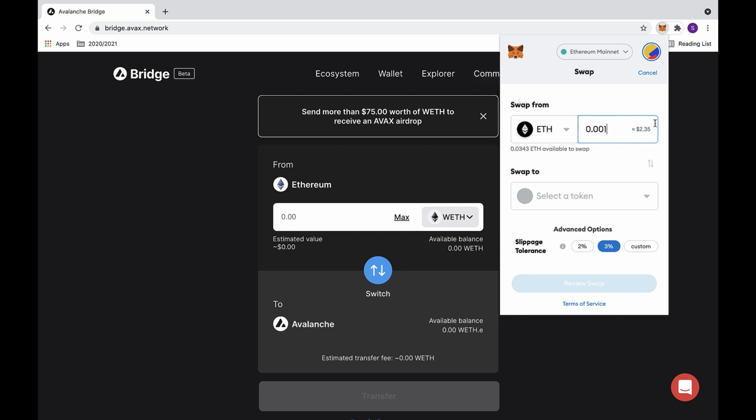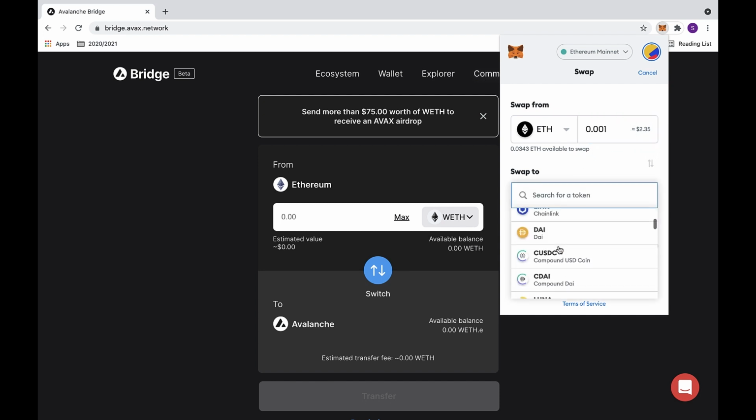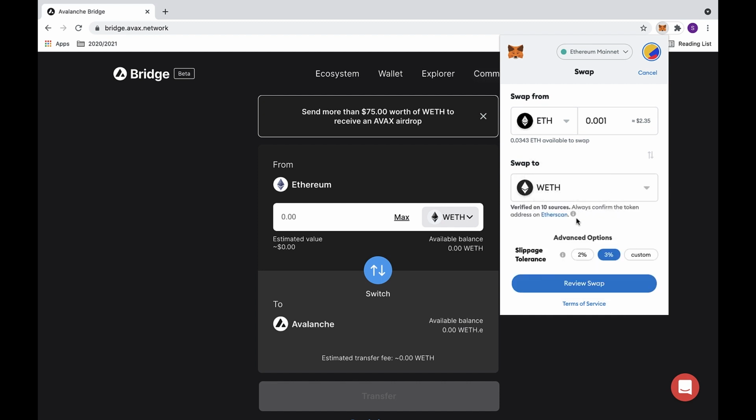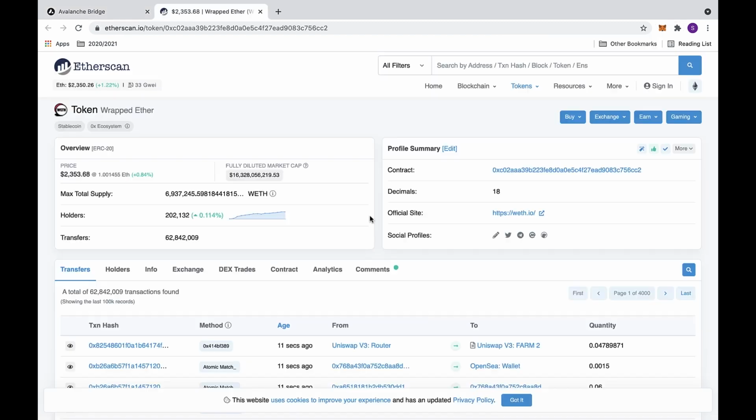You can look at the estimated value to the right. Then click on the drop-down menu to select the token of your choice. I'll be selecting the WETH token. You can also click on the Etherscan button to verify that this is the token of your choice. This will send you to Etherscan where you can confirm the token address.